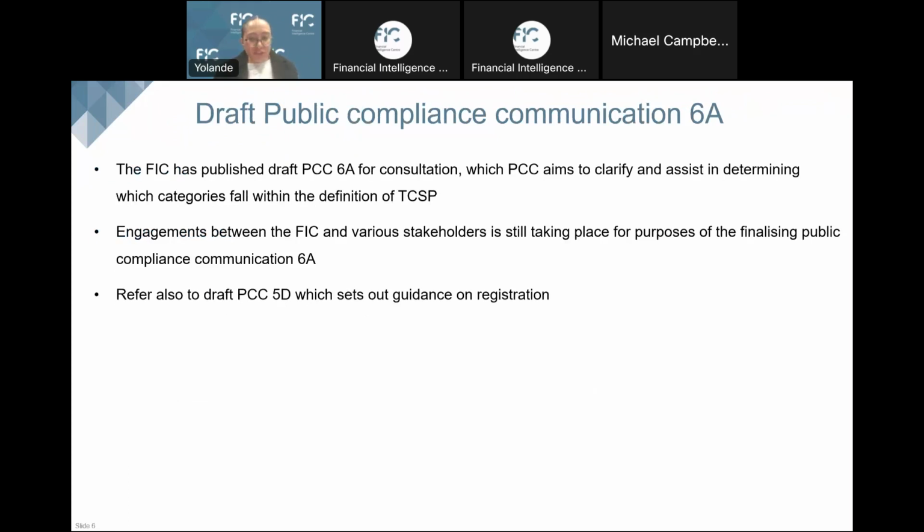So we have published a draft guidance product, and that's referred to as draft PCC 6A. It was published for consultation in December 2022. If you look on the FIC website, you will find that actual draft. And it does aim to provide further clarity to trust and company service providers on what exactly categories fall within the definition of trust and company service provider. So that's item 2.